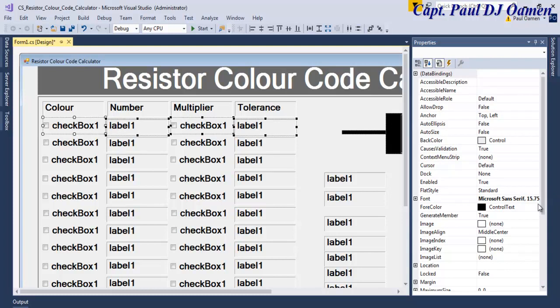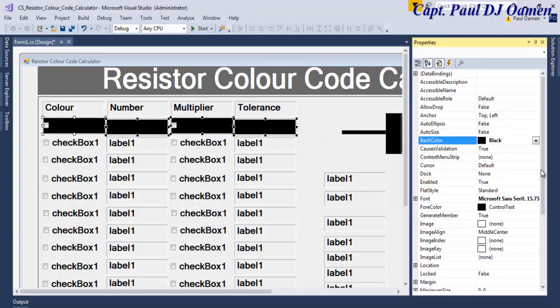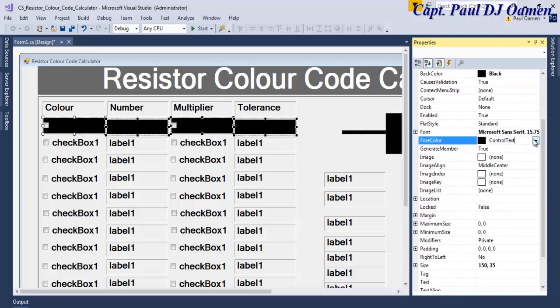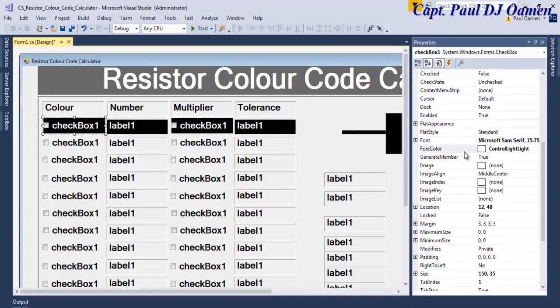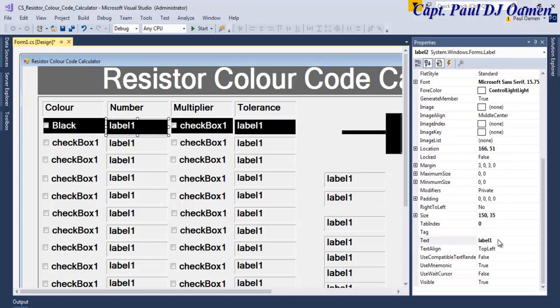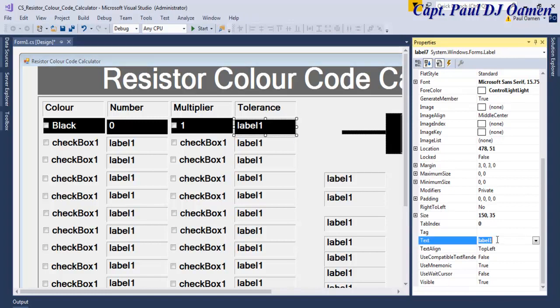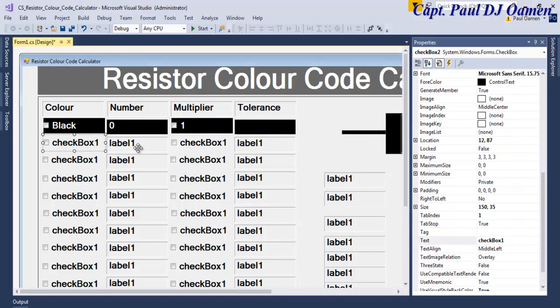Now let's change the following colors. Come right down here, change that color to black. Back color becomes black. If you like, you can just type it in there. And the color content, let's change it to maybe control light. And in here, the very first one, I'm going to change that to black. Right, and here that will be 0. This will be 1, and this will be nothing. So we do one more, and then we can speed it all up.